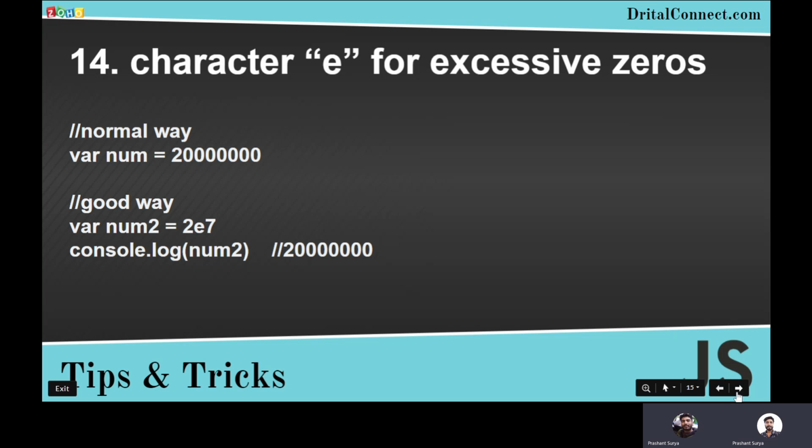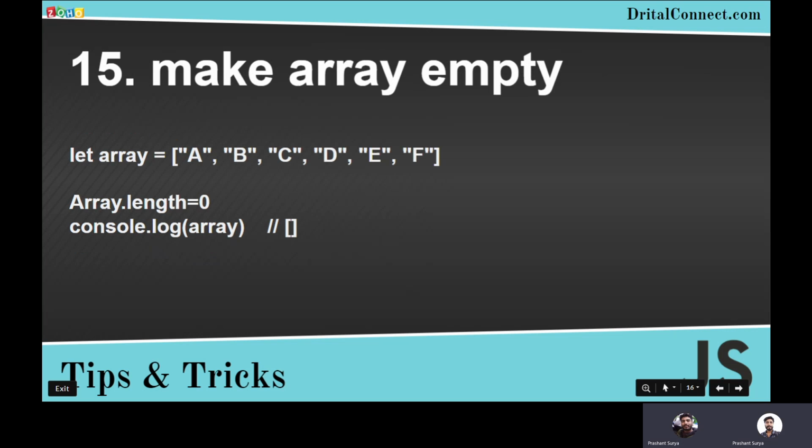Now come to the last one. Make array empty. How can you make your array empty in the shortest way? Simply use array.length equal to 0, so that the length becomes 0 and the array will not have any value. Now you can see if you console the array, you will get an empty array. So this is the easiest way to empty your array.